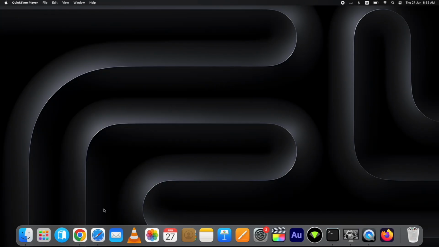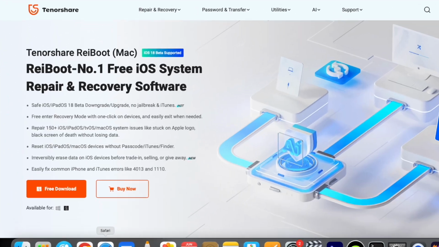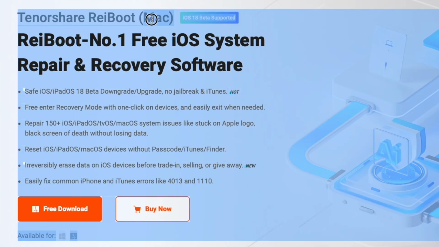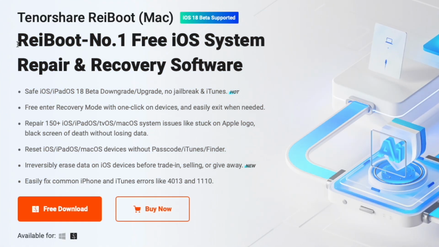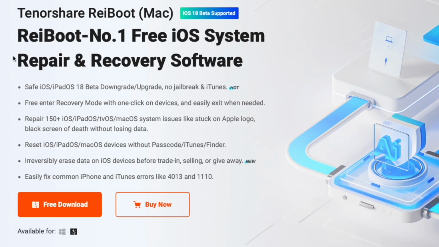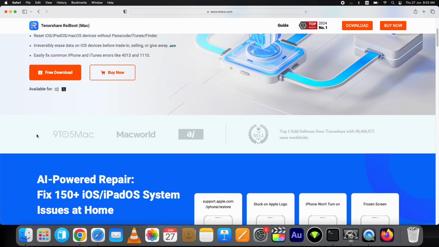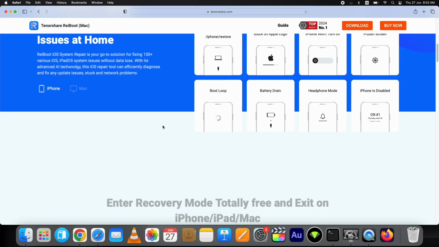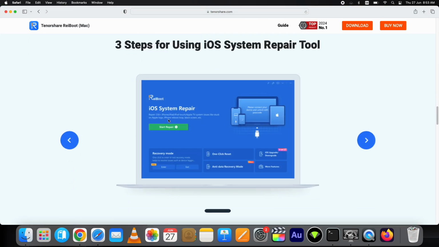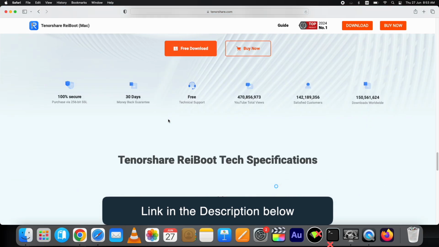For this I am using this tool, Tenorshare Reboot. It's an iPhone repair and recovery tool with free and paid features with it. Here is the main page of it. You can see all the main highlights. It can solve 150 plus iOS related issues. The link to it is in the description below.